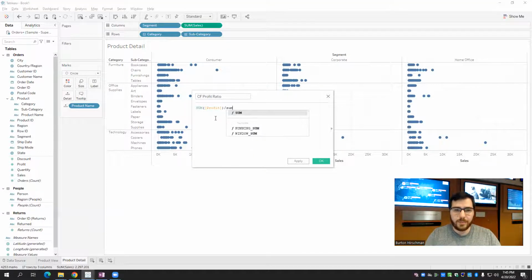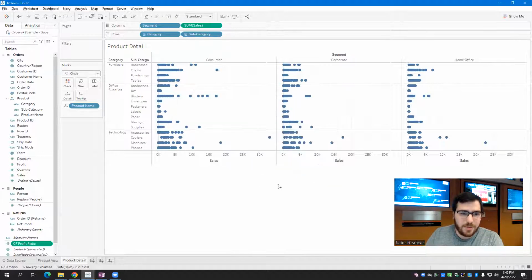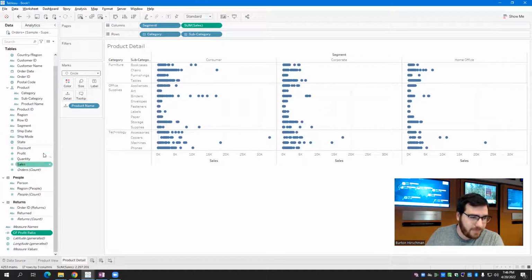So let's do the sum of the sales. Again, I'm just pressing tab and using my arrow keys to select everything. And once it says the calculation is valid, we can just press OK. And Tableau will create this little green pill for us with this equal sign next to our green hashtag. And that's how we know it's a numerical value. And the equal sign tells us that it's a calculated field, but we also named it properly.